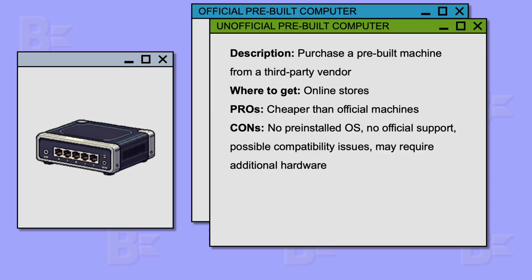Now, some of these machines might be bare-bone units, meaning they're missing components like the CPU, RAM, and/or internal drive. This is fine for people that want to customize their machine, but it will require additional costs and extra work.